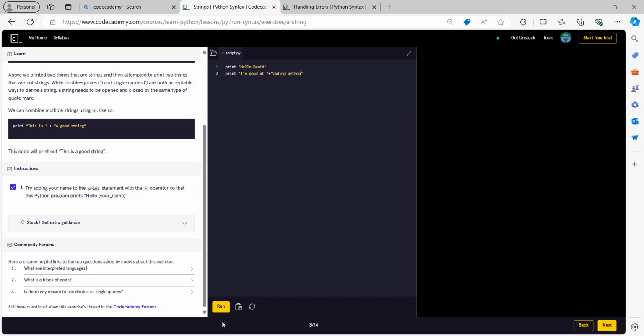So if we put that and run it, you can see the string here, "Hello David", and we can also see the combining of strings here with the plus operator: "I'm good at coding Python." You can see that both these strings have been added together to be displayed as one full sentence. Does anyone have any questions for this one?